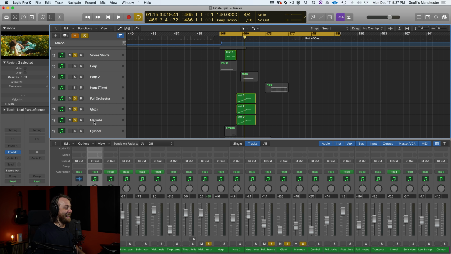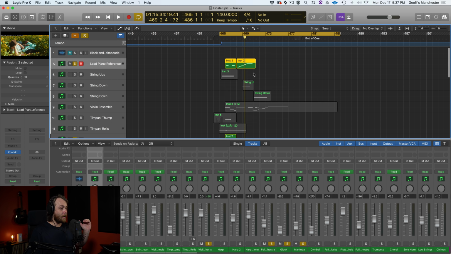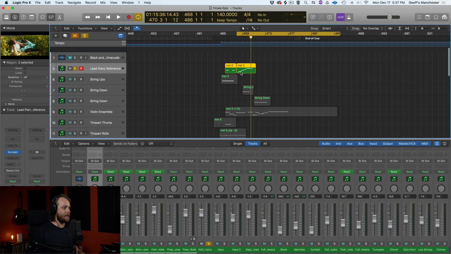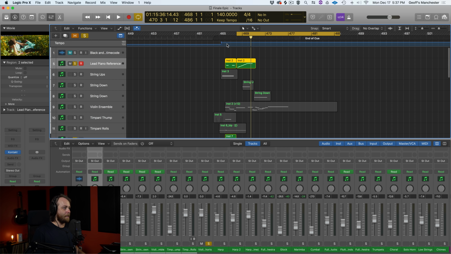I don't know if it's Jewish or something, marimba going up and climbing that ladder that originally started here with the lead piano reference. So let's have a listen to that with everything kind of together. So if I turn all these guys off, yeah, you see that it started here with this lead piano reference.